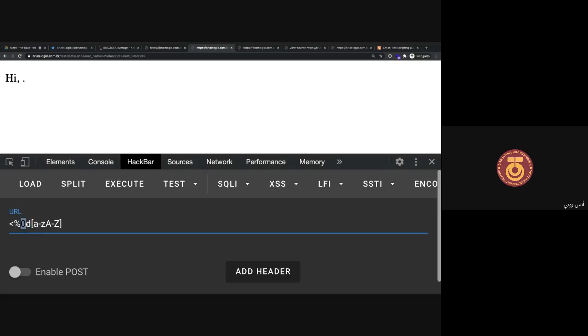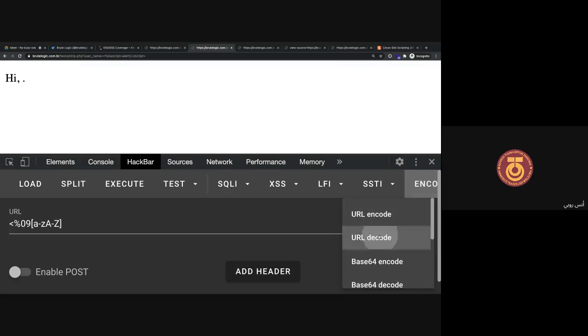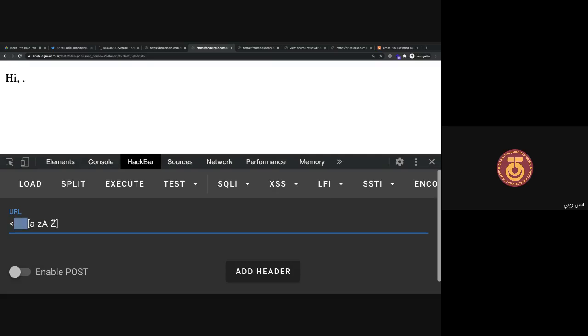A new line is actually 0A, and return is 0D. This is return, which is \r, and this is \n, which is enter, the same as 0A. Tab, for example, which is \t, is 09, I think. Yeah, 09. If I decode this, yep, it's a tab. So let's continue.